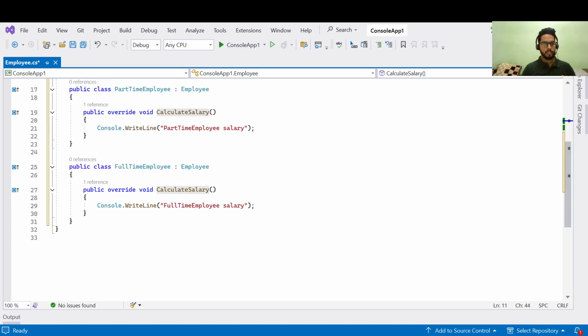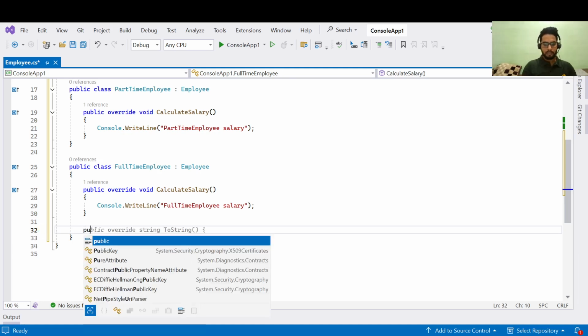Okay, so let me prove this one. I am going to create a method within this one, the Main method.